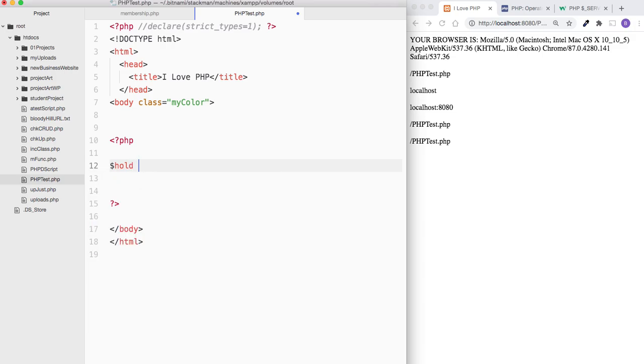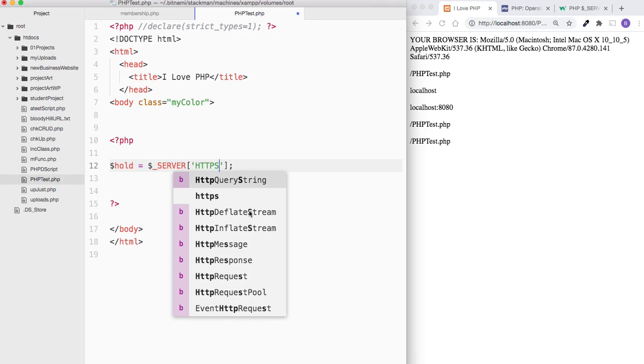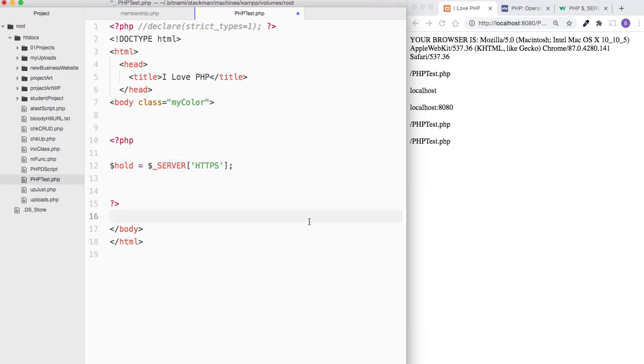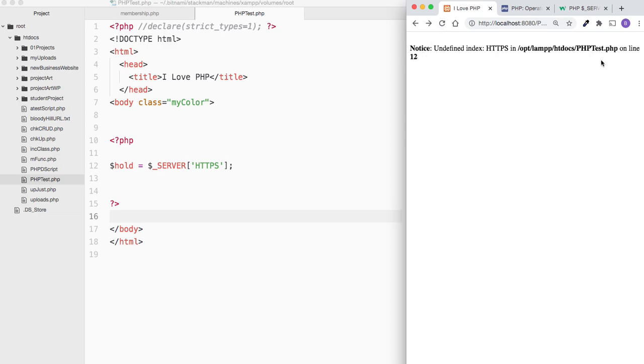$hold, and you want $_SERVER, and you want to put, if it's an HTML, what happened here? HTTP, it's got to be caps. Some take caps, some don't. So we go like this. We're going to get an error. See? Because it doesn't understand this S.